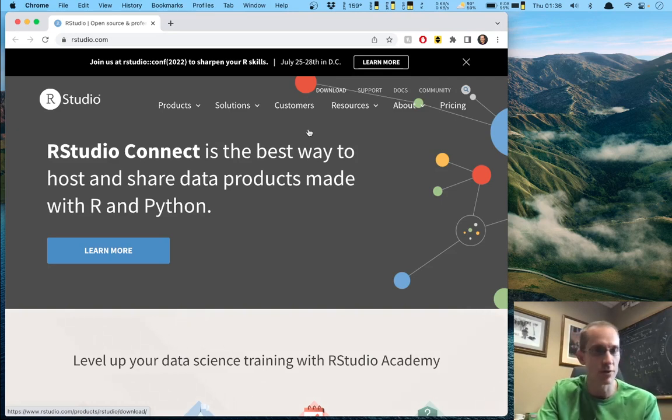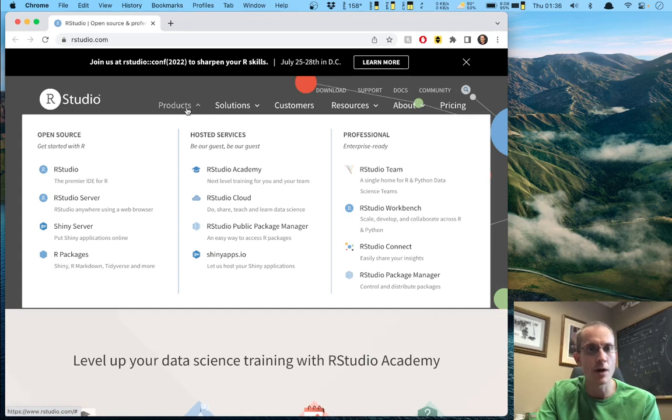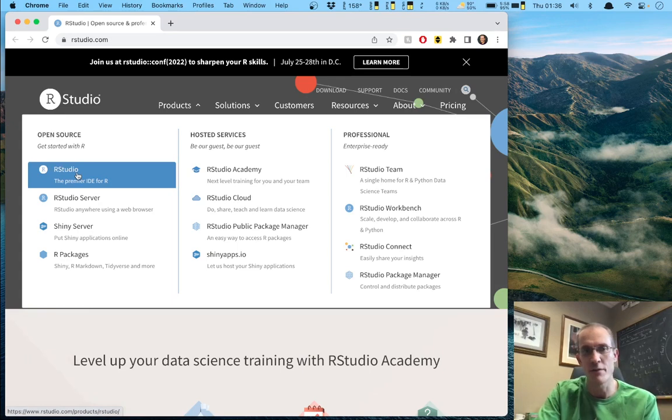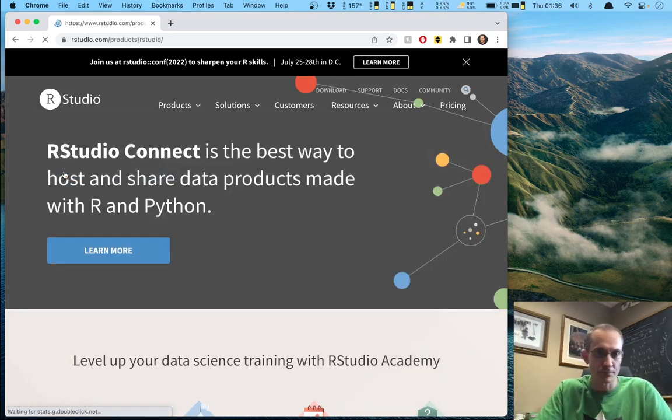So follow these instructions. First of all, go to Products. When you click on Products, or actually you just hover your mouse over Products, you're going to get all kinds of things. But over here on the left, you're going to see the open source RStudio. That's what you want. That's the thing that's free. We're just going to click on that.